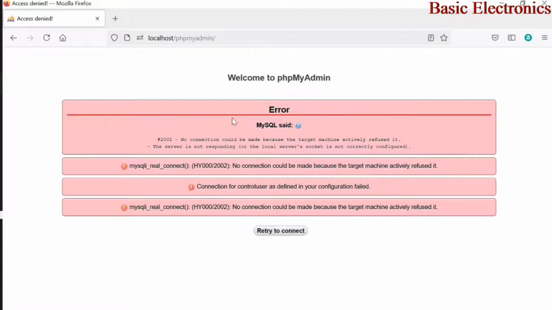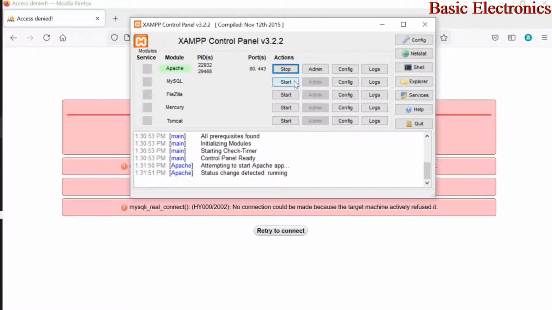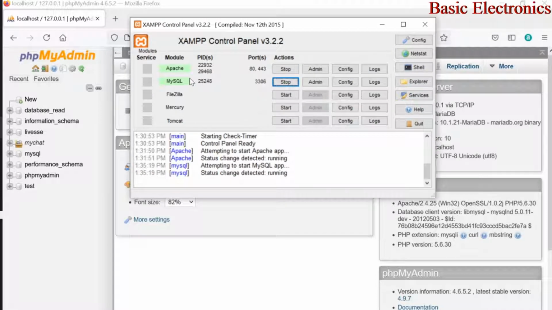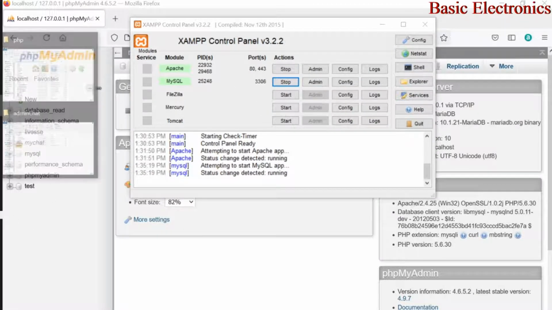Alright, so we have some errors here. Let's try to reconnect. Access denied. Alright, so can you guess why? We need to start that, and then we'll try again. So we need to start the MySQL.